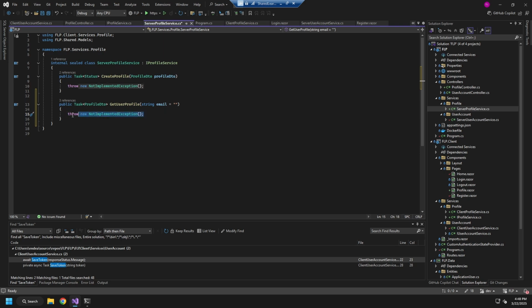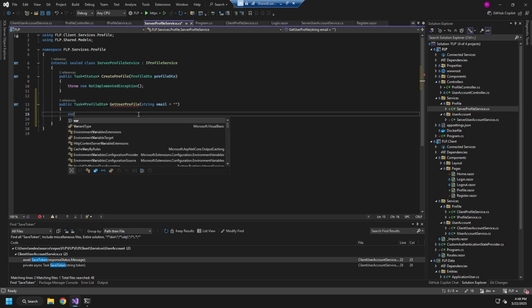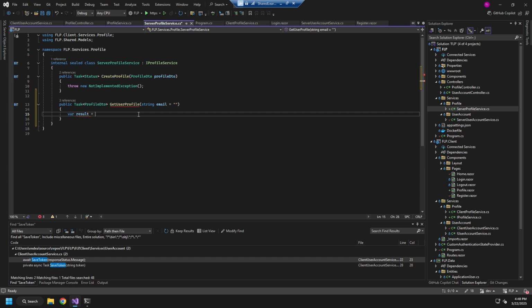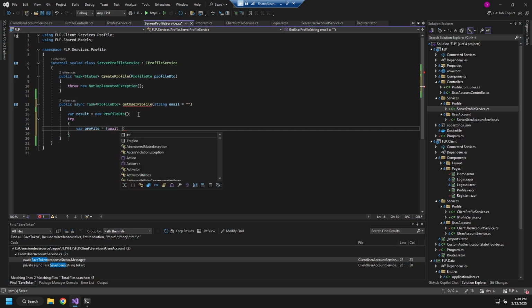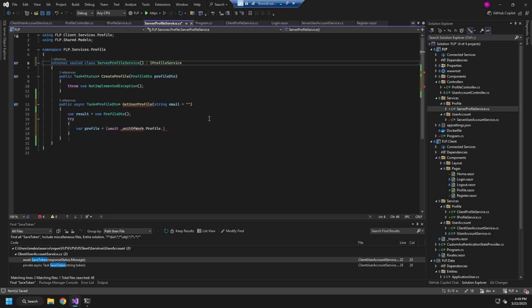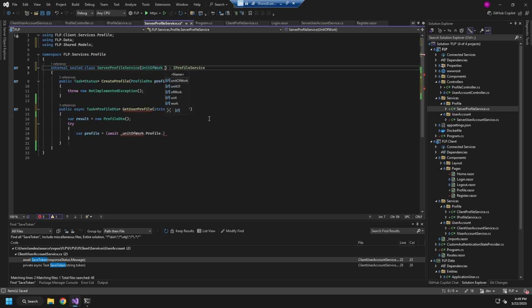And what we're going to do now is in get user profile, we're going to return a result. So we're going to have var result equals, we want to again return that profile DTO. But what we're going to do is get the actual profile from unit of work. We're going to get unit of work dot profile, and I didn't include it up here. So if we look up here, let's get unit of work going.